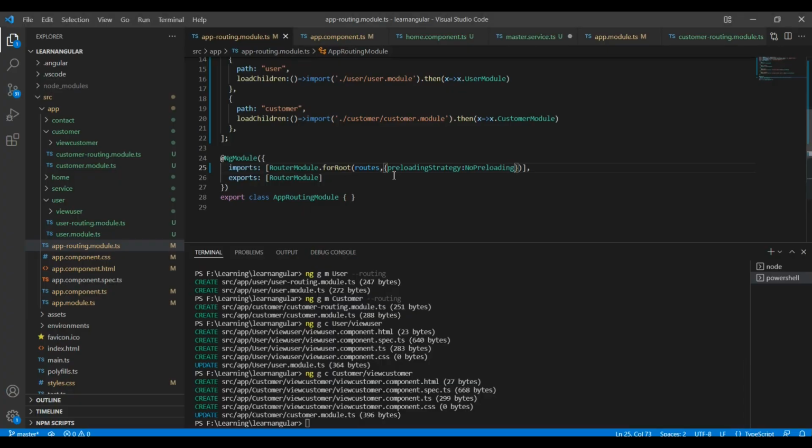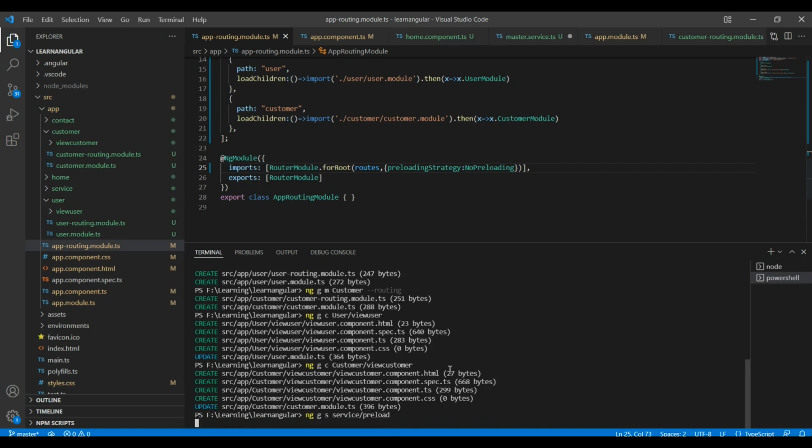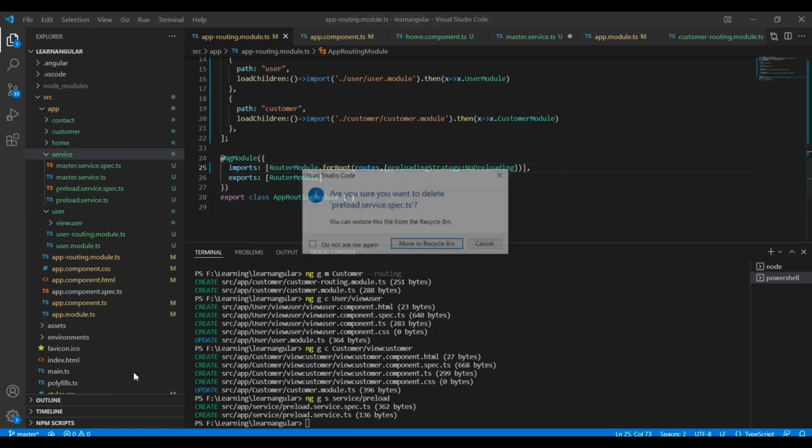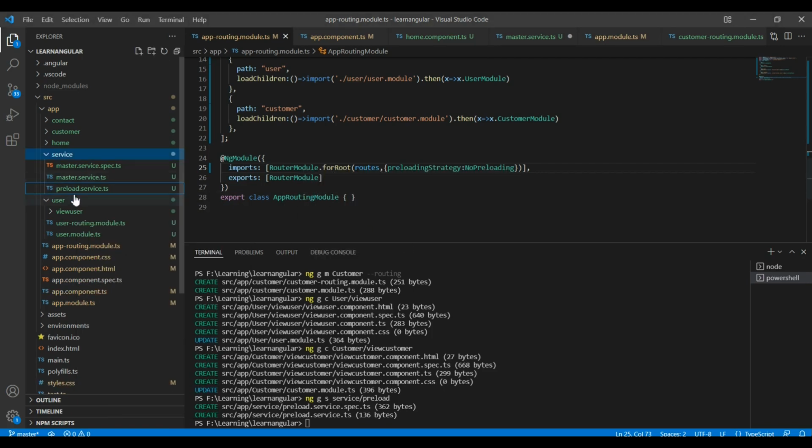Now we can generate our custom preload functionality. This is also a kind of service. So let me create one service with ng generate service. I'm going to give the name preload. It looks like our file is generated. Let me go to the service folder. Here the spec file is not required. Let me remove it.